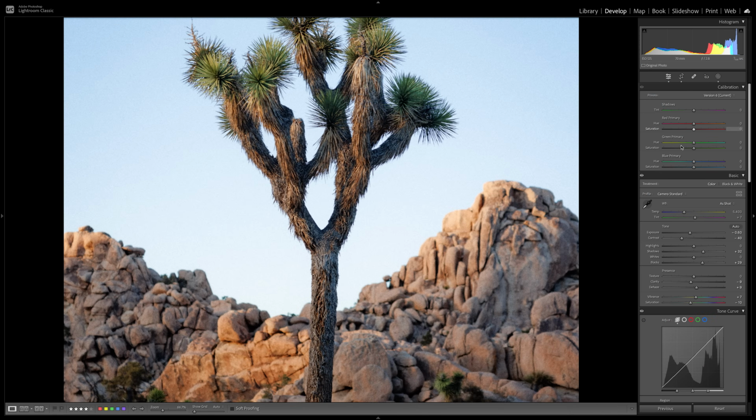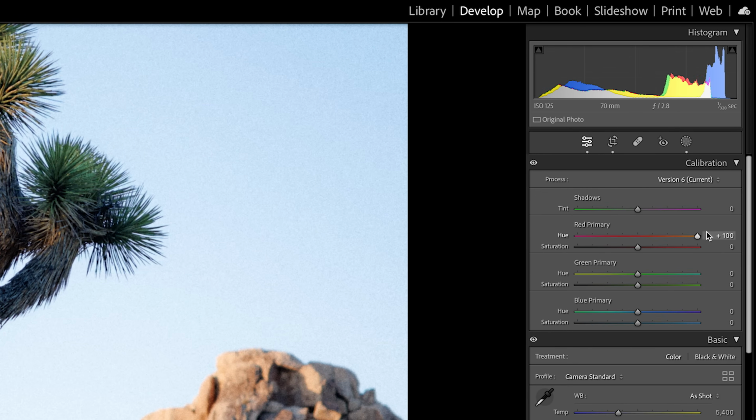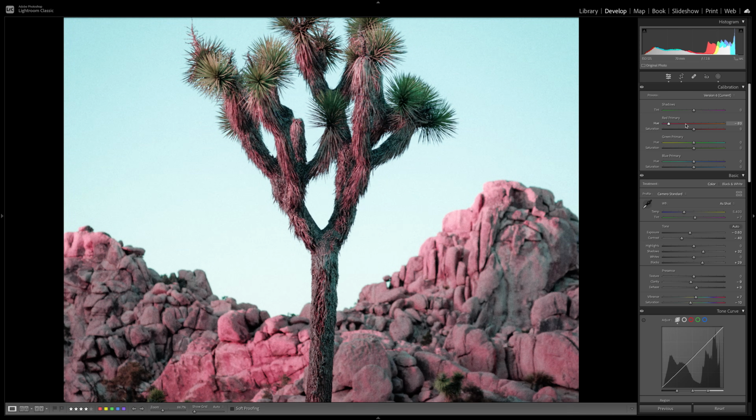Okay, so we're going to tone this image using the calibration panel. Now, what I recommend doing, and this is at least what works for me, is to come up here and just crank up these primary channels. Push red primary all the way to the right, push it all the way to the left, and just get a sense for which direction feels right. Which direction is the one you're trying to get to creatively with the image. For me, neither one of these directions really appeals to me. I don't particularly care for what red primary is doing.